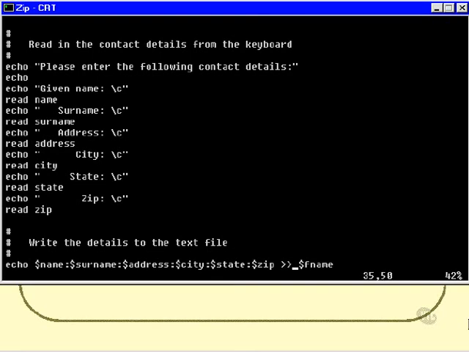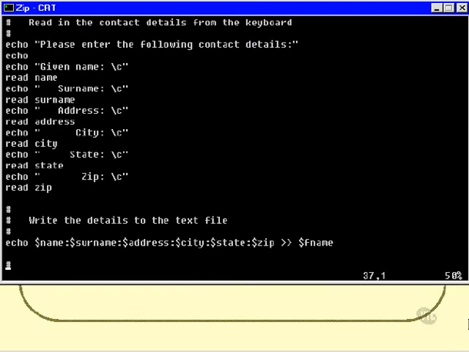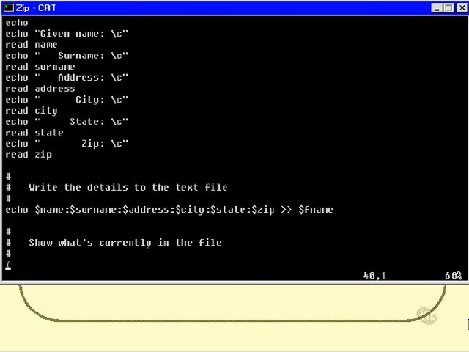And what file am I writing to? Well, I'm writing to a file. It's not called fname. The name of the file is stored in the variable called fname. So what happens here is the shell reads this line and goes, there's a $ sign there. That means that this bit here, fname, is the name of a variable that contains the name of the file that I'm going to write this information out to. So you'll find that this information actually gets written out to names.dat. Then we move along and show what's currently in the file.